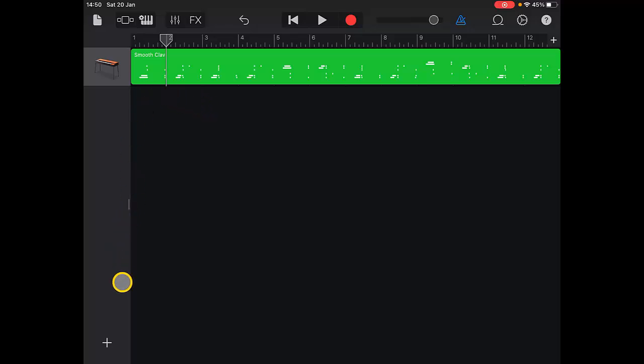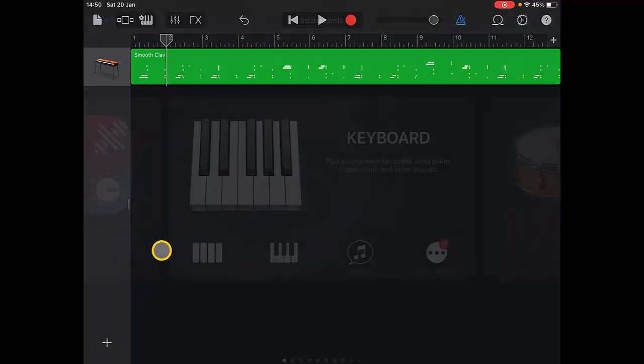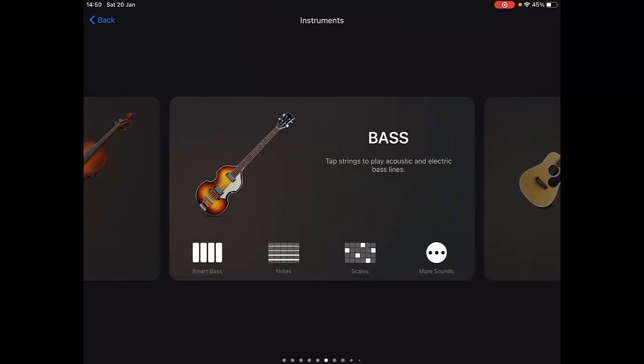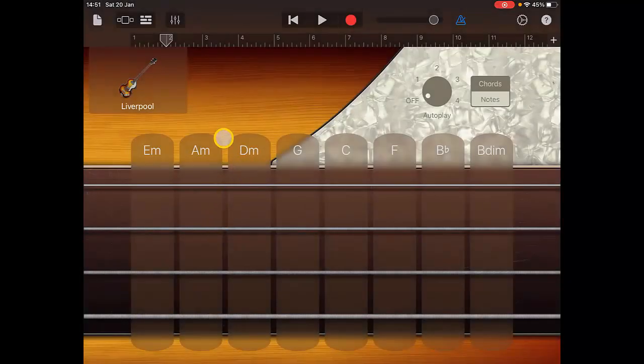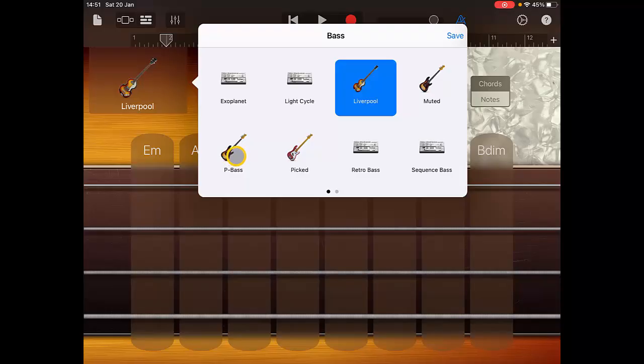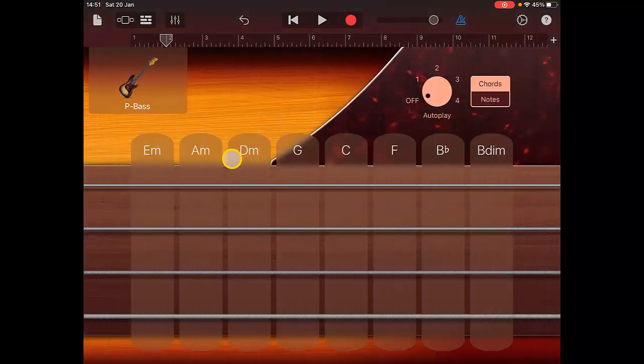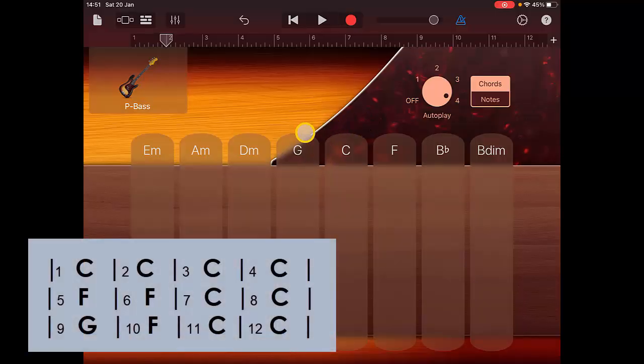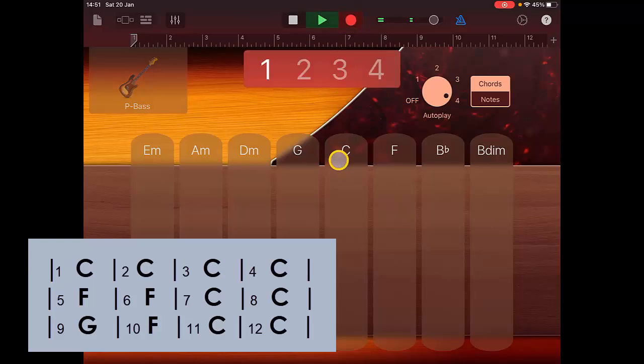So I need to have a bass line. So I'm going to add a new instrument, and I'm going to go and find my bass, smart bass. And this time my smart bass, I'm going to choose a P bass, and I am going to do autoplay again, autoplay 4 again, and then I'm just going to follow that same pattern. So make sure I'm back at the start and then follow the pattern.